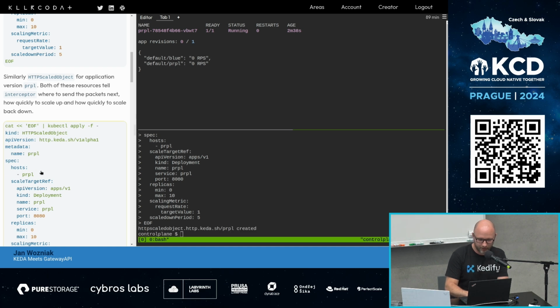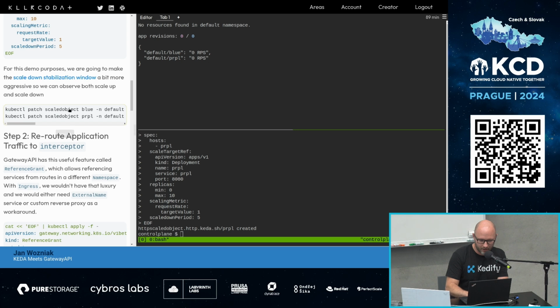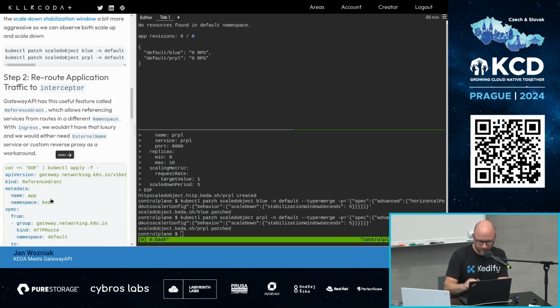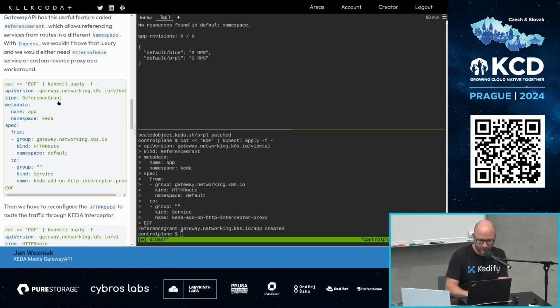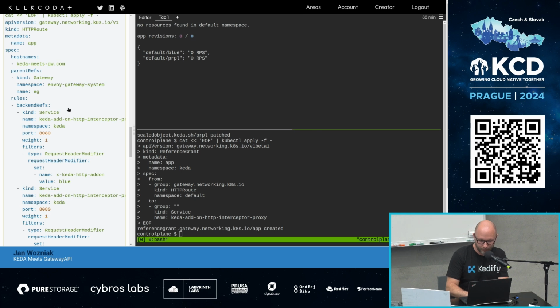HTTP scaled object for the Purple. Again, right now there are no pods running. We have just a couple of metrics. Also, for demo purposes, I'm going to make KEDA a little bit more aggressive with the scaling. But for production, you don't want to use that. Now the cool feature from Gateway API, the reference grant. So I can reference KEDA being deployed in a KEDA namespace and my application sitting in my application namespace. And I'm going to reconfigure the route finally.